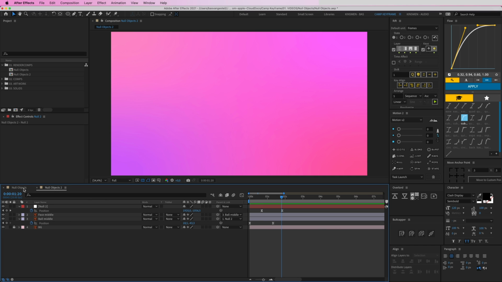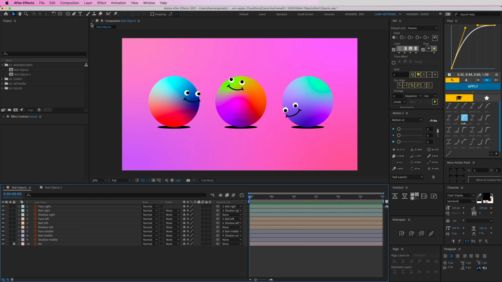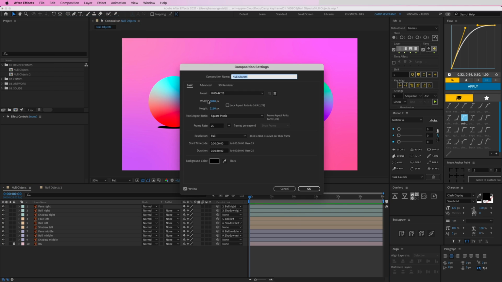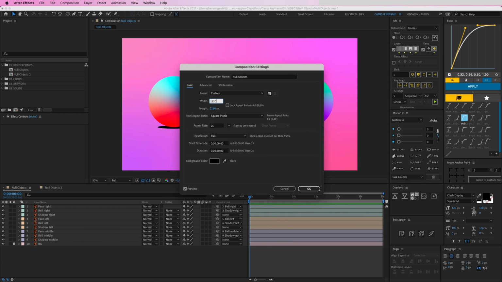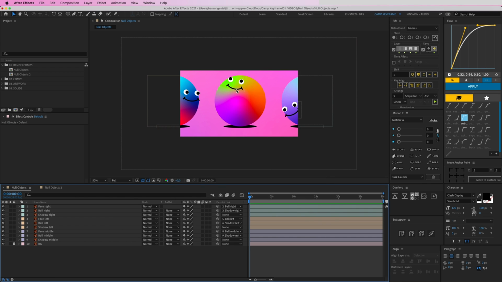Then a really easy one, let's go back to this one here. This composition here is composition settings. It is 4K. Let's say I want to make this a different scale. I want to make this 1080p. So let's make this 1920 by 1080. So then everything is way too big.